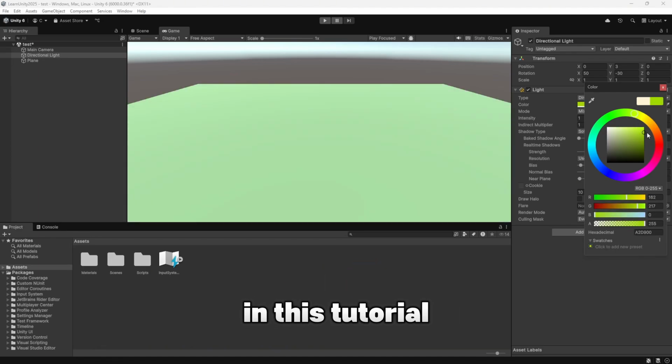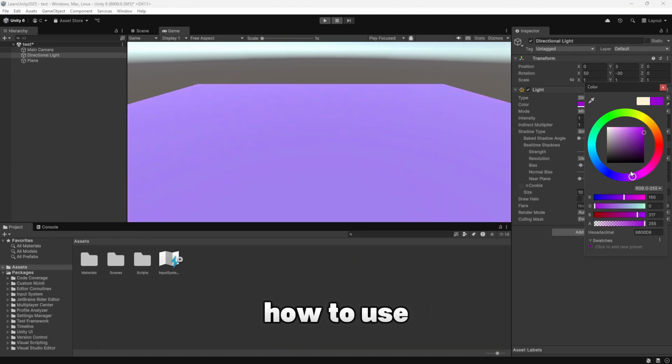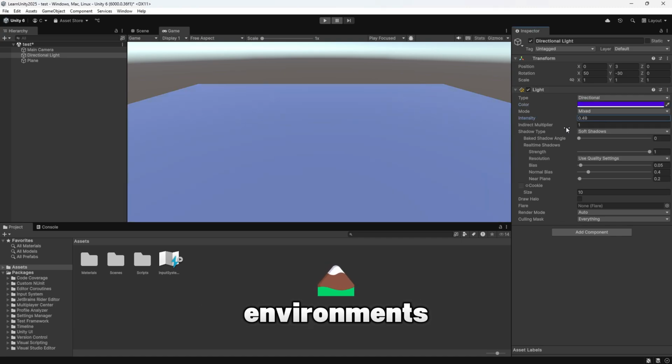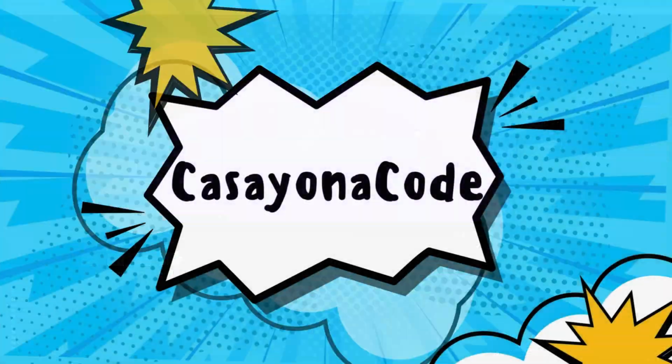Hello and welcome. In this tutorial, we will explore how to use lights in Unity to create stunning visuals and realistic environments. Let's get started.